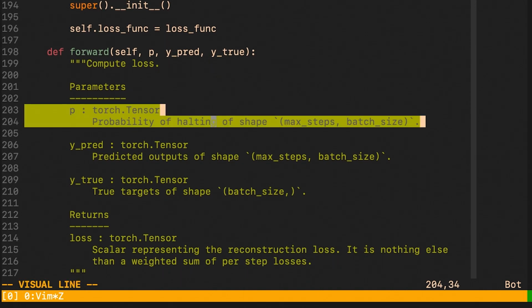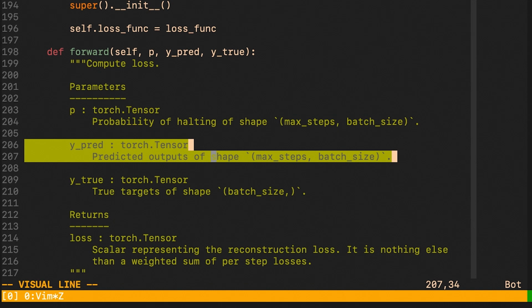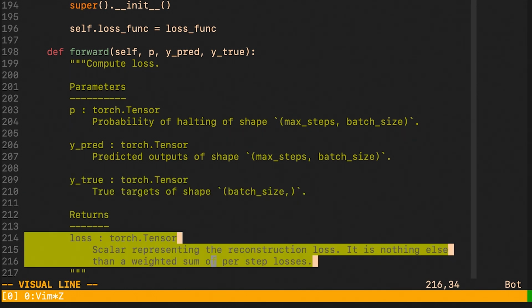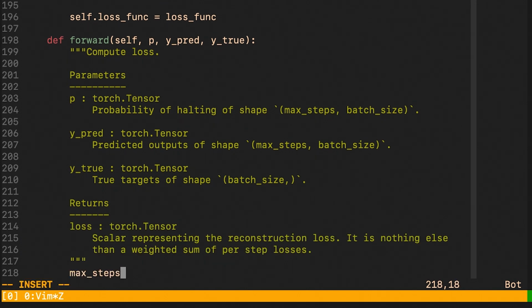So we give it the probability tensor that is one of the outputs of the PonderNet, as we have just seen. We also give it the predictions of the PonderNet, and finally we also provide the ground truth labels. Note that the shape here is different than for the previous 2 tensors, and that is because we will apply this loss per each step. We return the actual loss scalar, and it is nothing else than the weighted sum of per step losses.